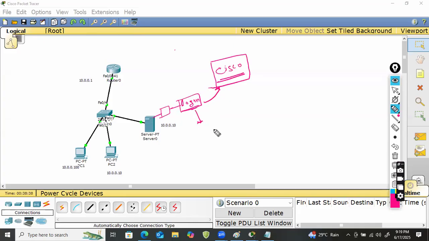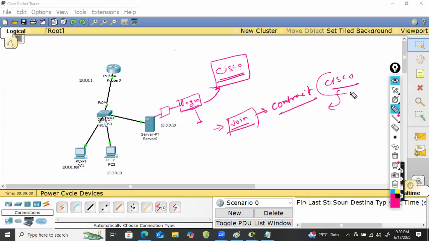So first you are going to join, guys. Once you join the company, your company has some contract with Cisco. Whatever devices you have purchased, according to that, you have a contract, right?